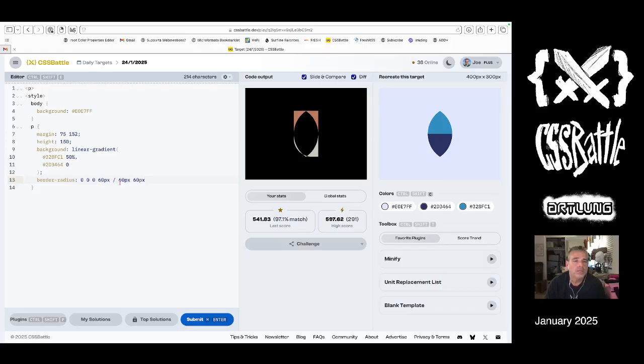So this is the odd syntax for border radius, radii. Right, like that's not great, right? That's not really good. So I think this is the final one.